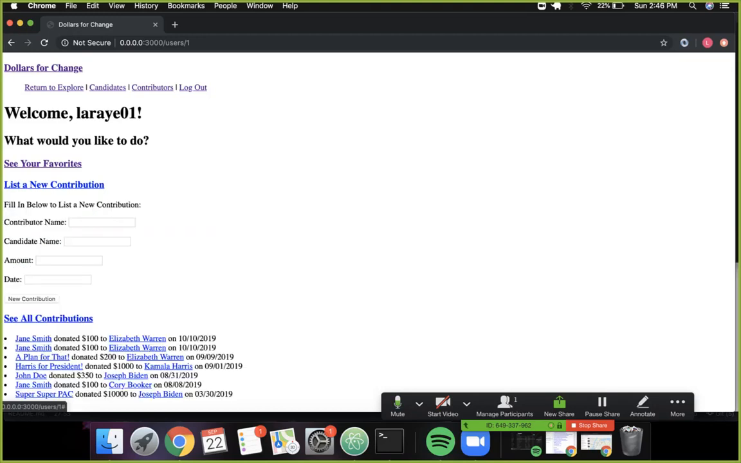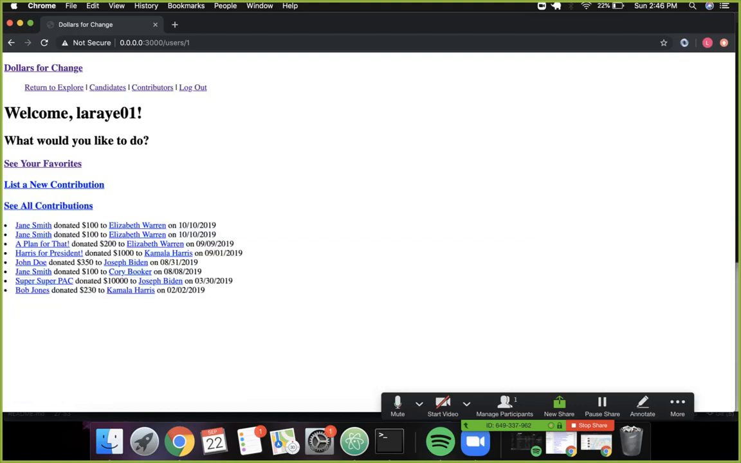So once I select that option, it provides me with a form that I can enter information into these fields and list a new contribution in the index. So do that. Fill the amount and the date. And we see here that my new contribution is included now in this index.